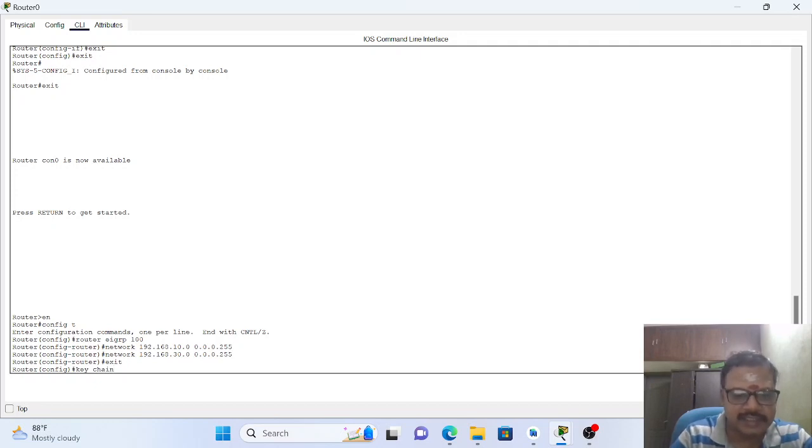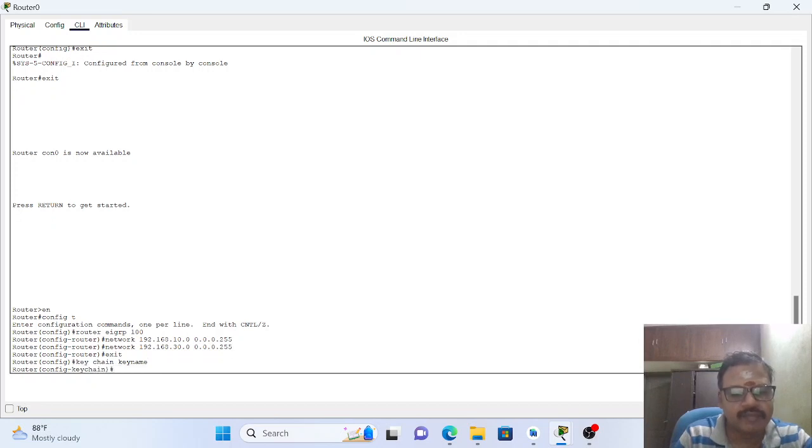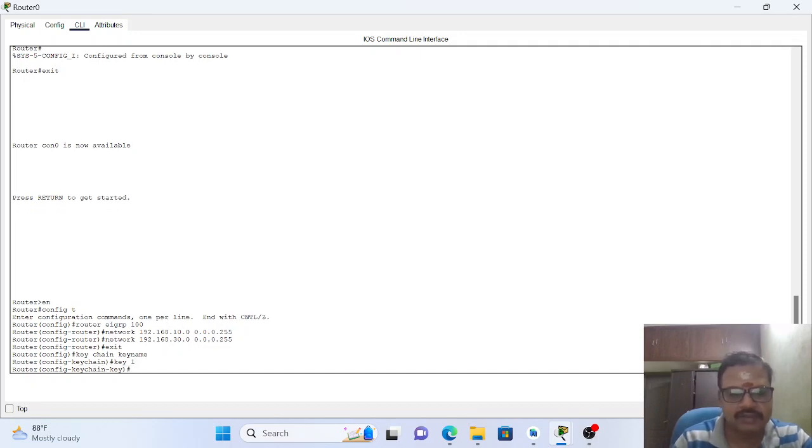We have to add the keychain and give it a name. I'm giving the key name. Then we have to set the key number. I'm giving the number 1. So this keychain name and key number should be the same in both the routers.